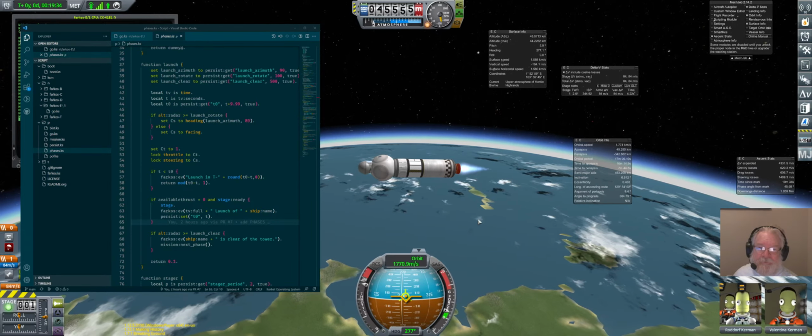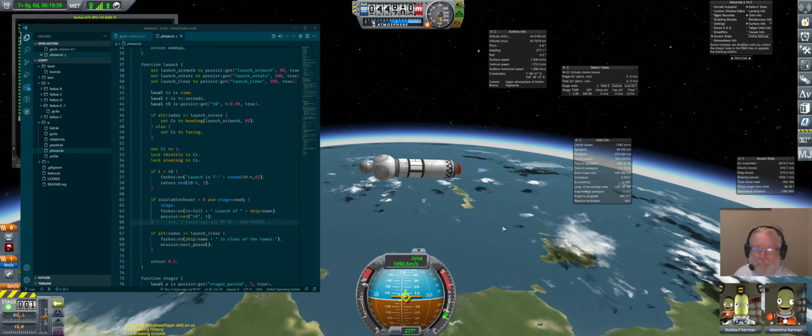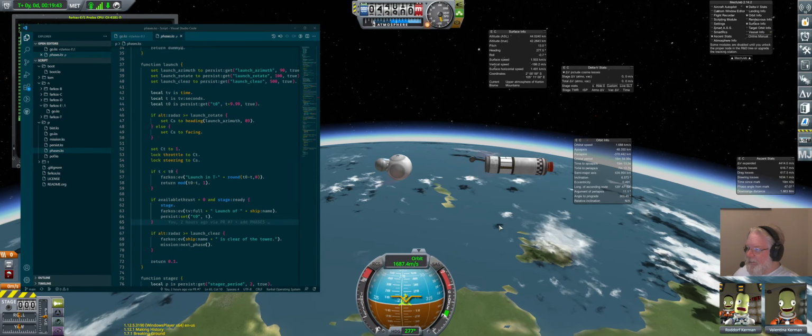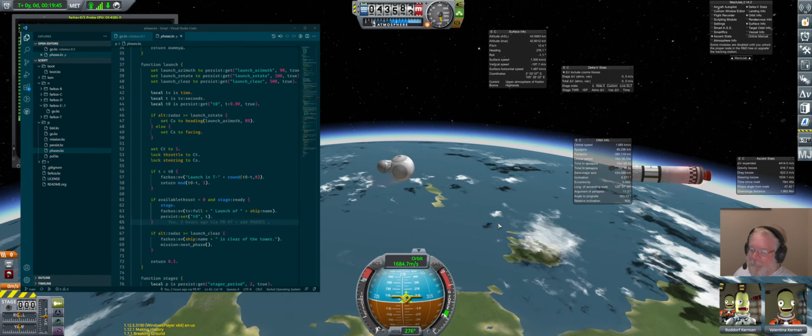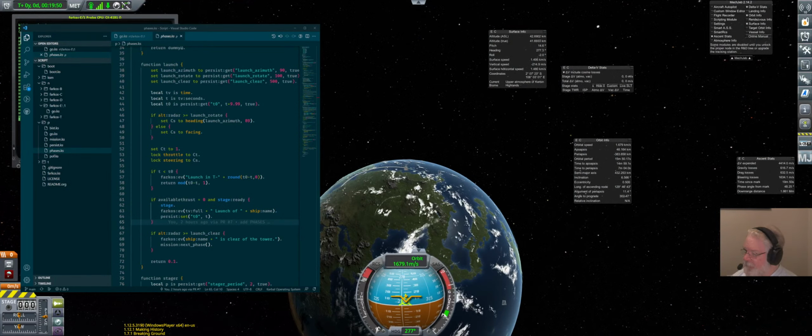Now, this doesn't really change how fast we move through the atmosphere. We're still falling from orbit. But it means that we are going to land sooner. So there's our curve.